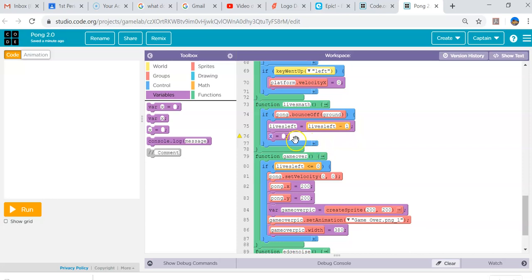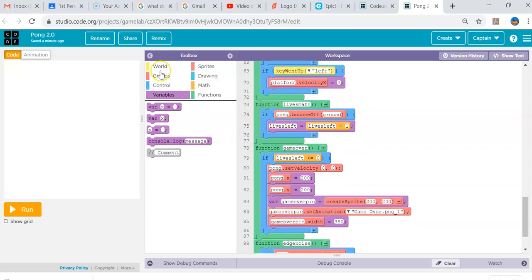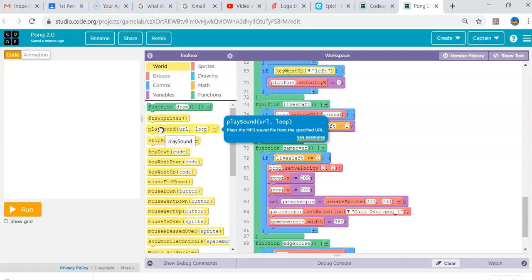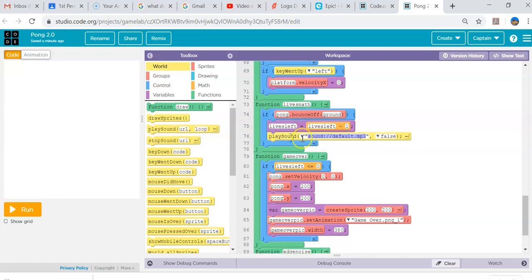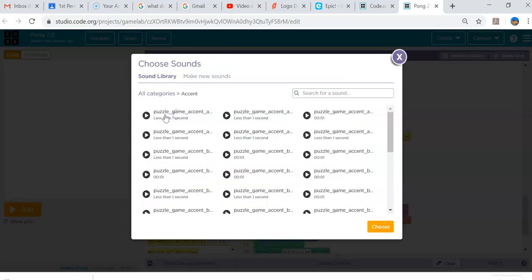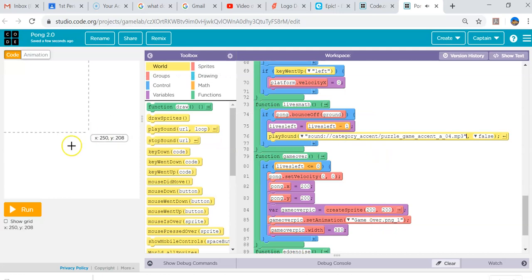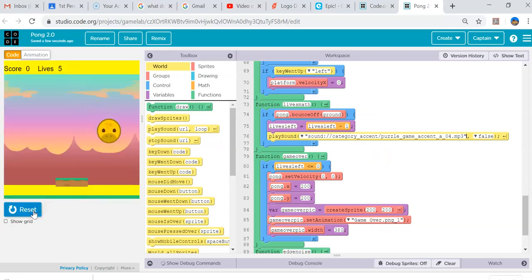If lives left, if Pong bounces off ground, we're just going to add the sound in. We don't need a variable. We're going to grab that in here, down arrow, choose. I'm going to accent and choose this one. And let's test it out, see if it works. See? Now we've got something off of the ground.